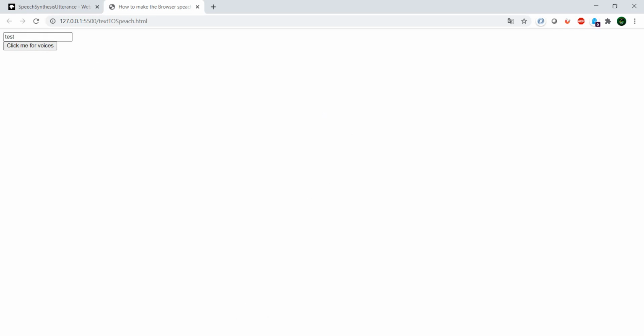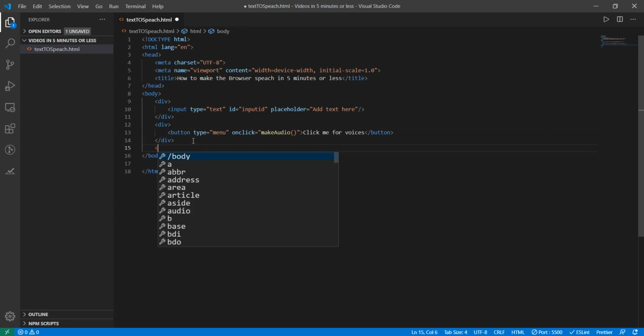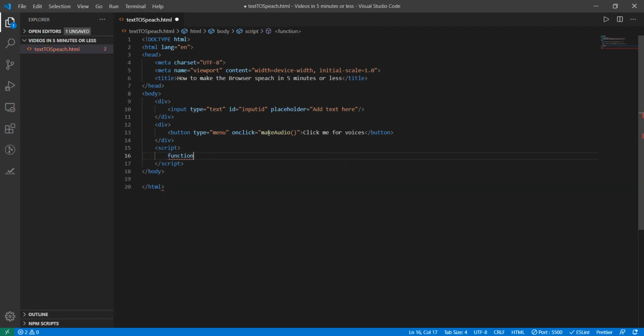Okay, we still have a couple of minutes. Perfect. So here, let's add a script. And in the script, let's add a function. The function is going to be make audio, you guessed it. And in there, we're going to define our code to make this thing speak.